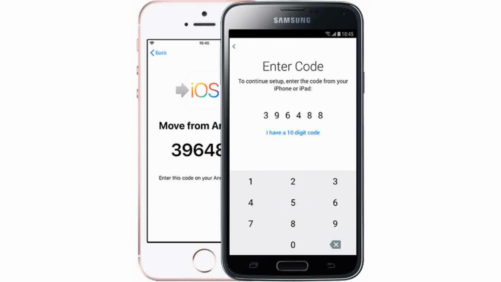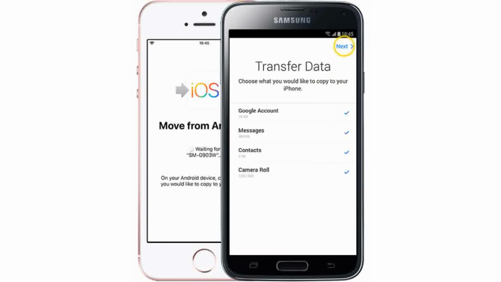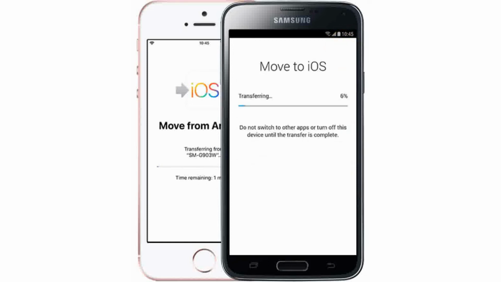On your Android phone, enter the code displayed on the iPhone's screen. Select the data you would like to transfer across, then tap Next. The data will transfer across.